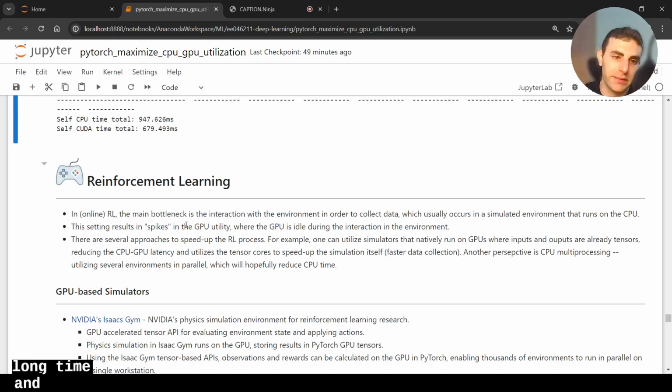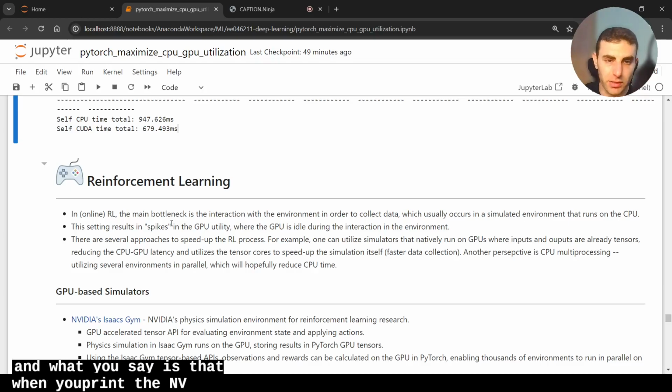And what you'll see is that when you print nvidia-smi, you can see spikes in the GPU utility. So sometimes it's 90% and sometimes it's 10%.